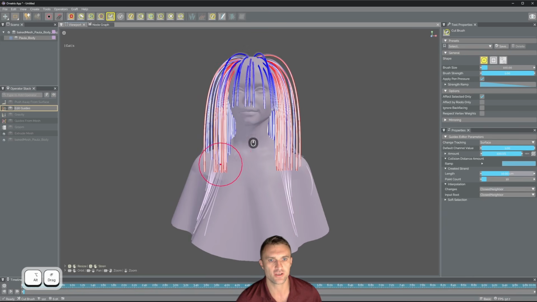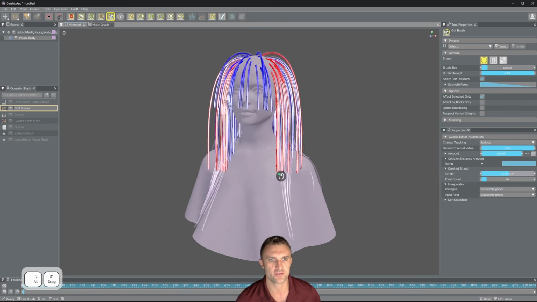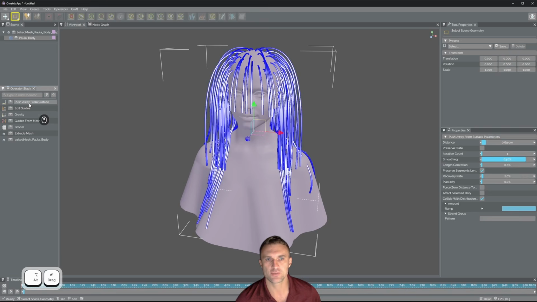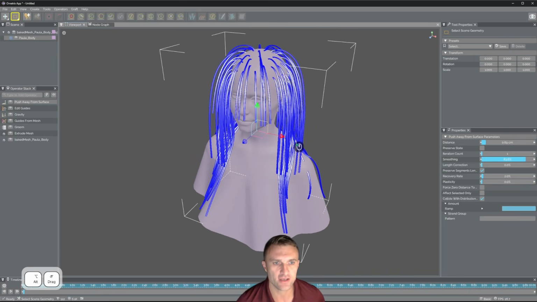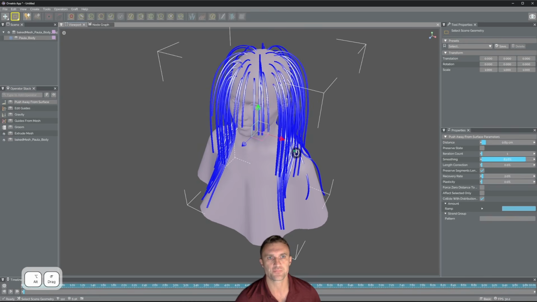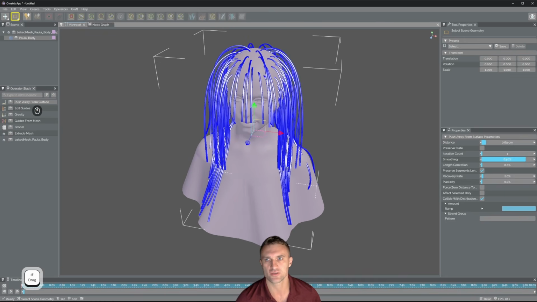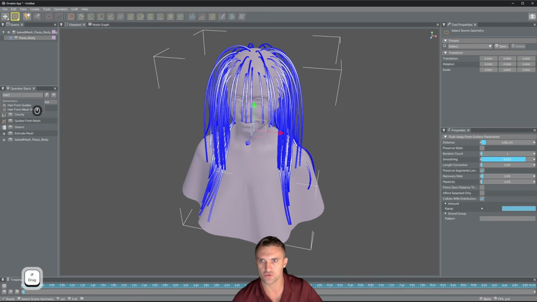We have the bangs over here, we have the medium hairs and the longer hairs. And I think at this point it's a good idea to start to visualize this as dense hairs instead of the guides, just so that we get closer to the final result. So I'm going to add the hair from guides operator.